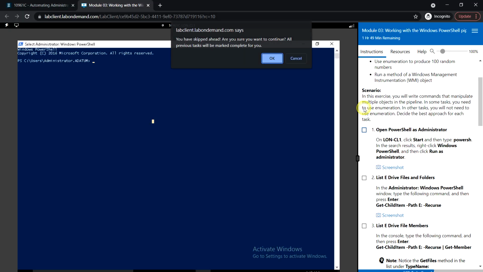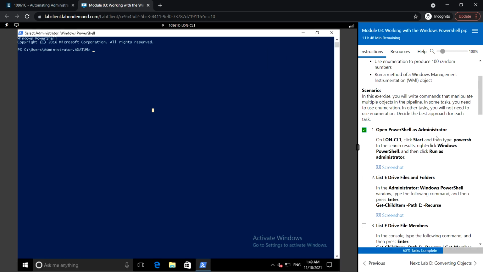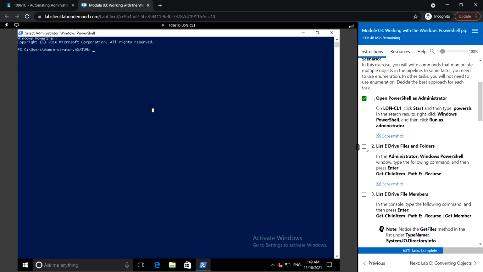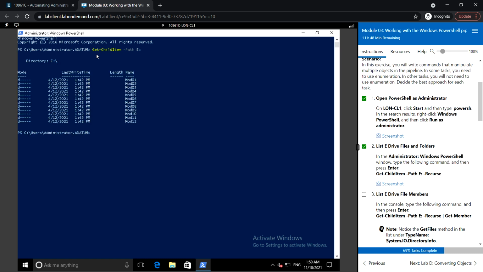I have opened PowerShell in run as administrator mode. Next we'll list the E drive files and folders. Let us use the following command: Get-ChildItem and mention the path. From there we will list the files on the E drive. If I just press enter, it will list the folders and files inside the E drive.